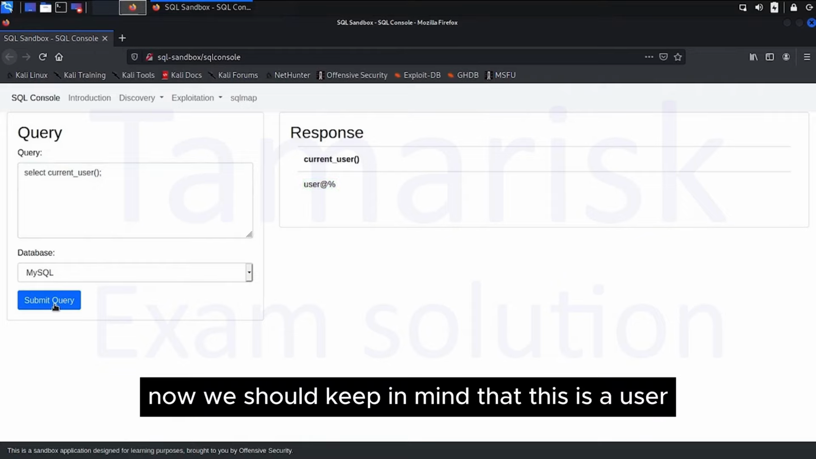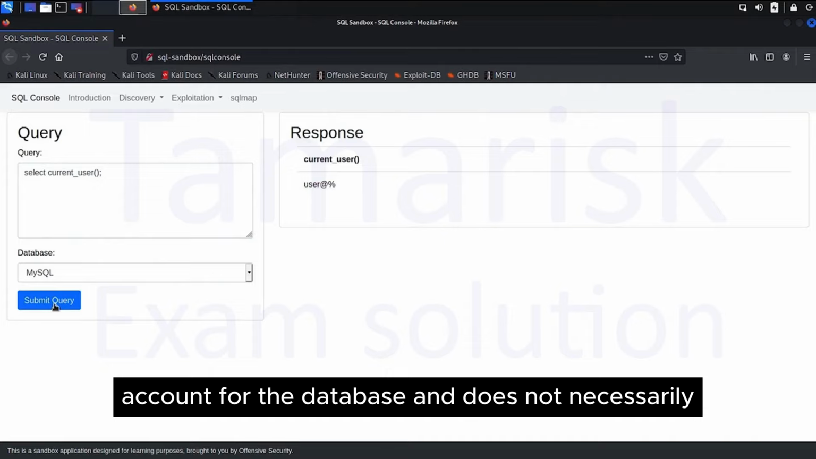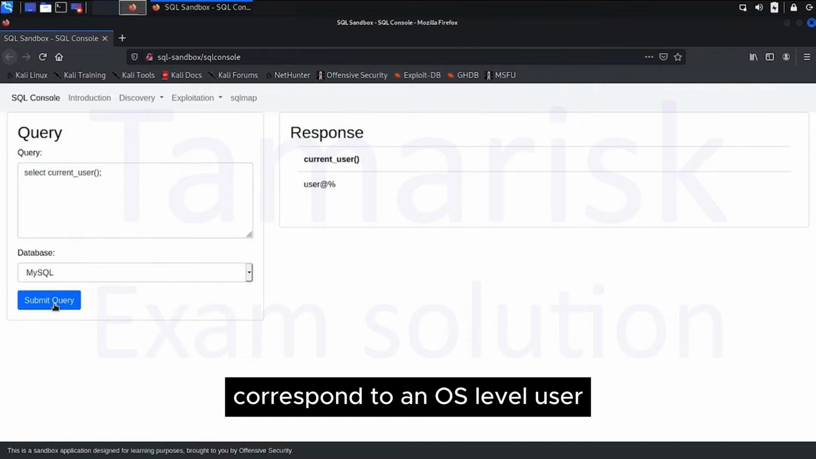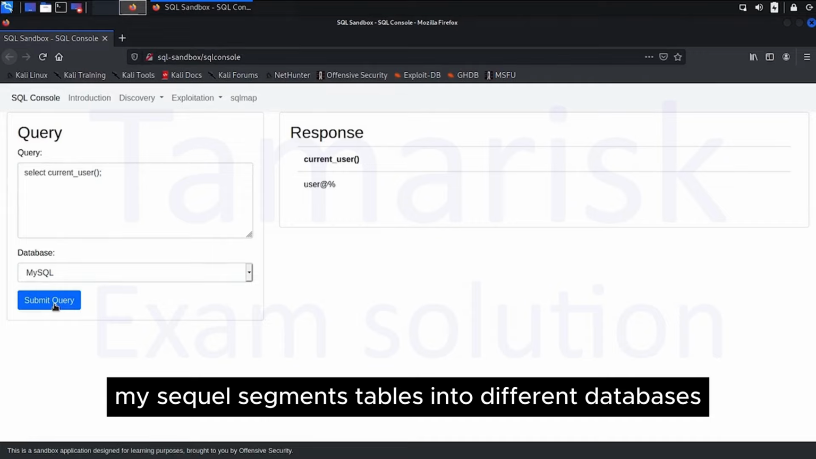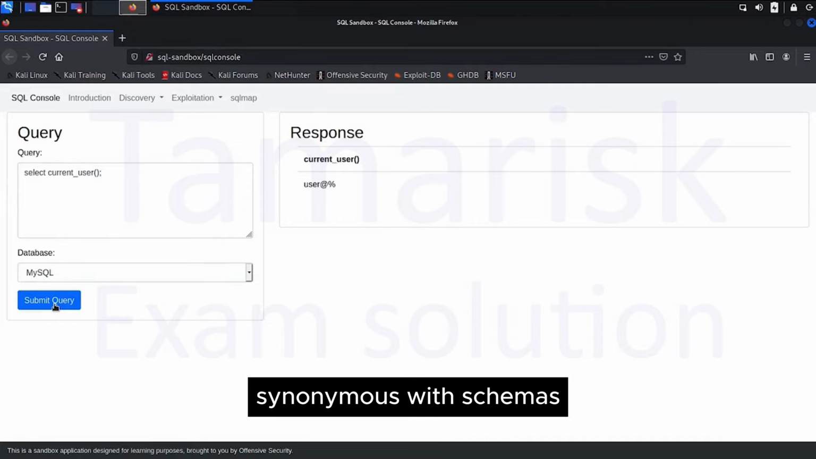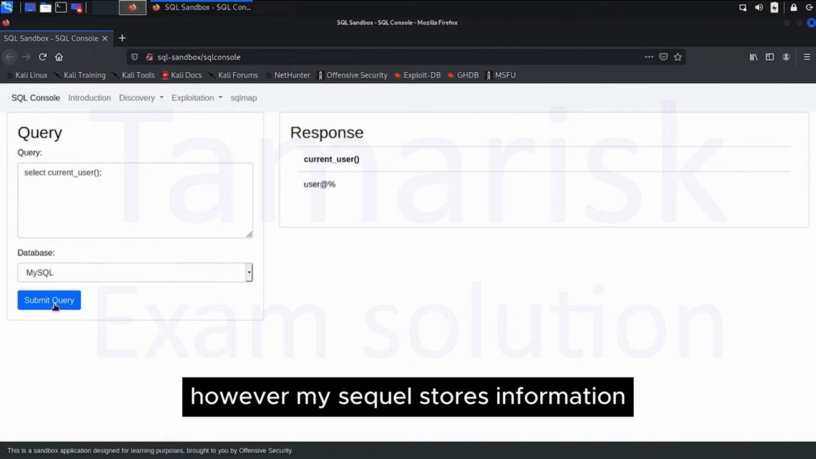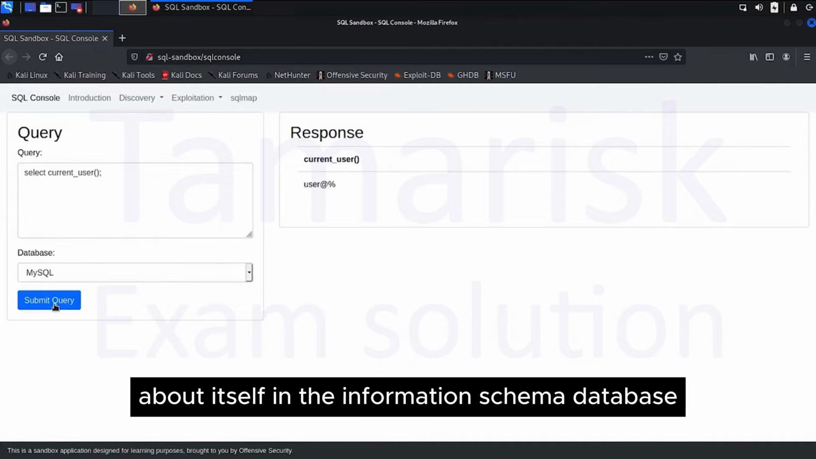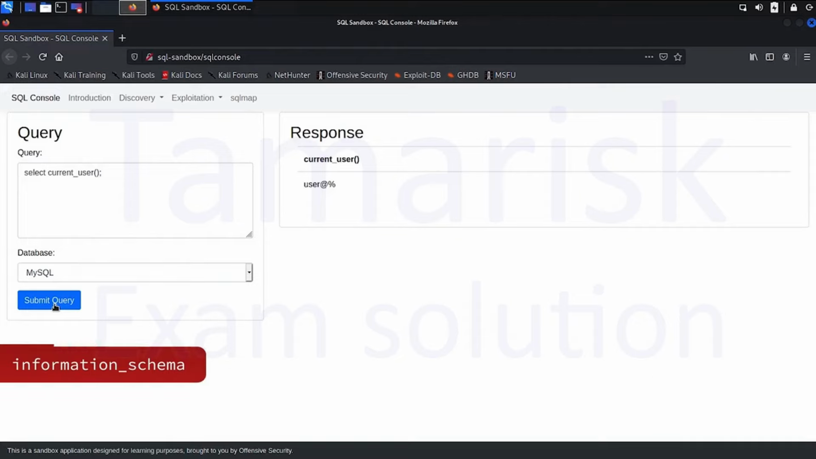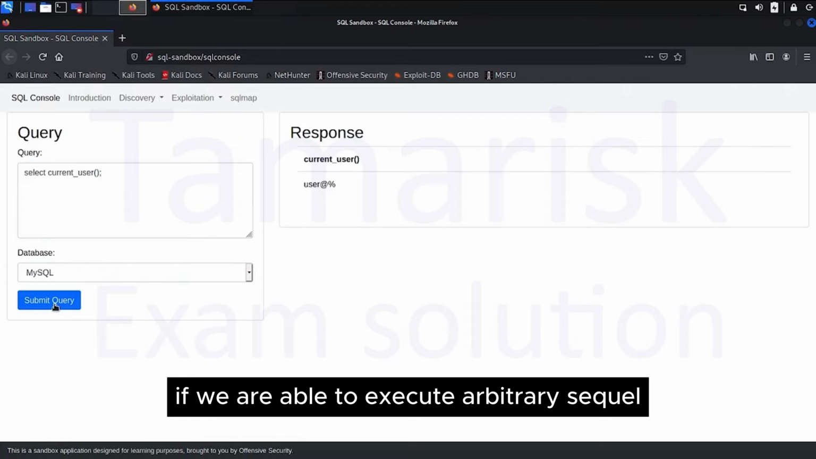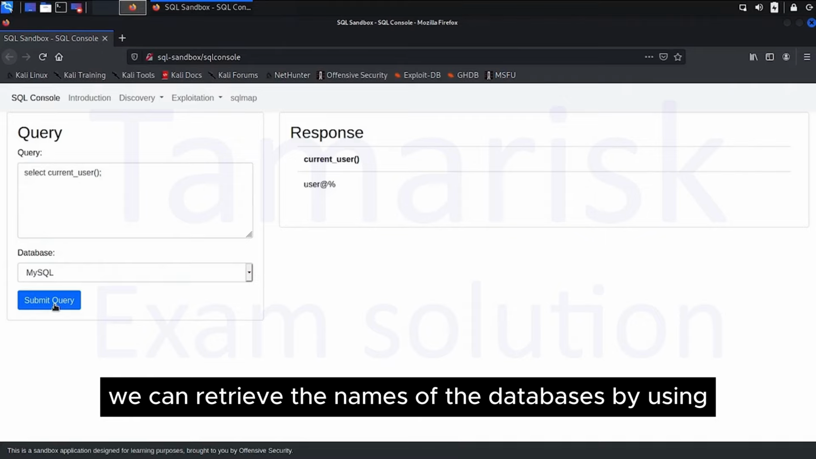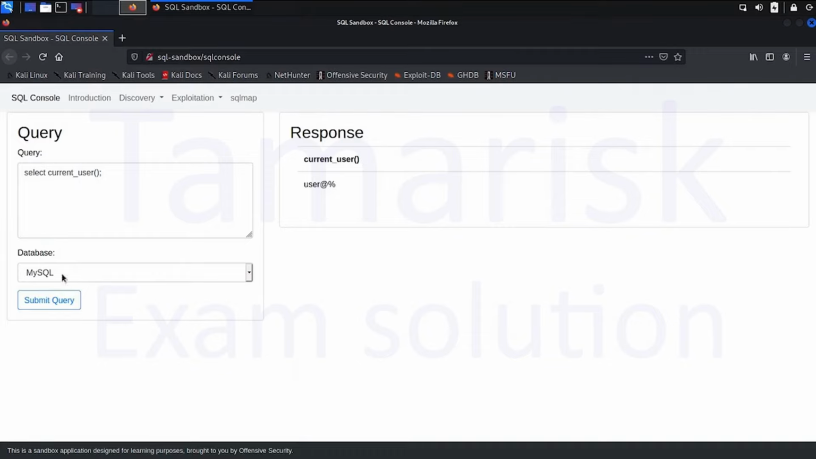We should keep in mind that this is a user account for the database and does not necessarily correspond to an OS-level user. MySQL segments tables into different databases, synonymous with schemas. Databases can be user-defined. However, MySQL stores information about itself in the information schema database. If we are able to execute arbitrary SQL, we can retrieve the names of the databases by using show databases.